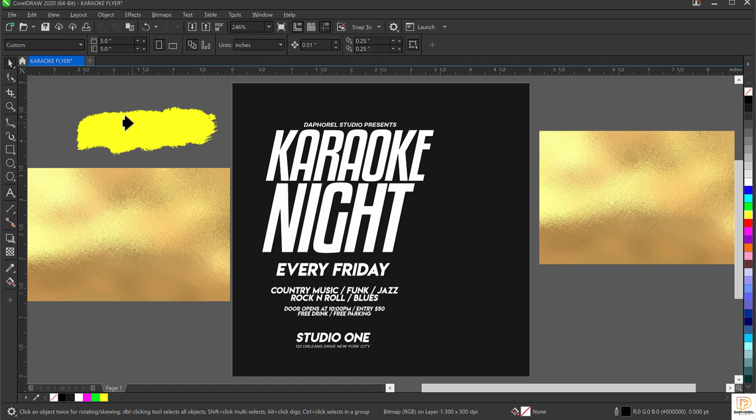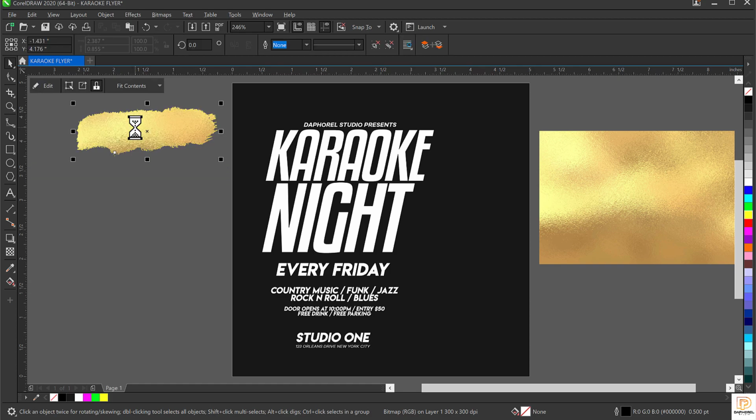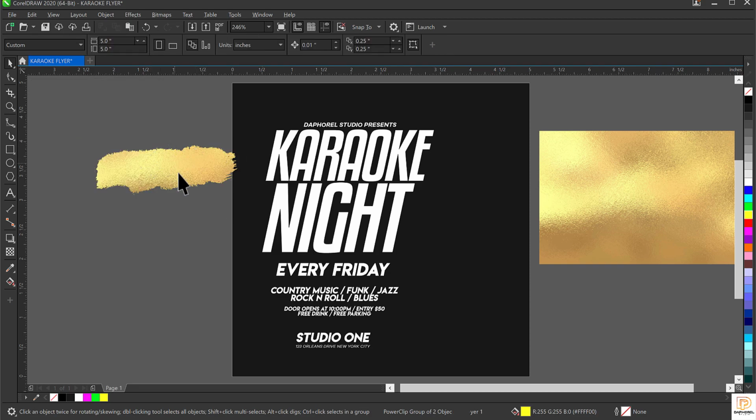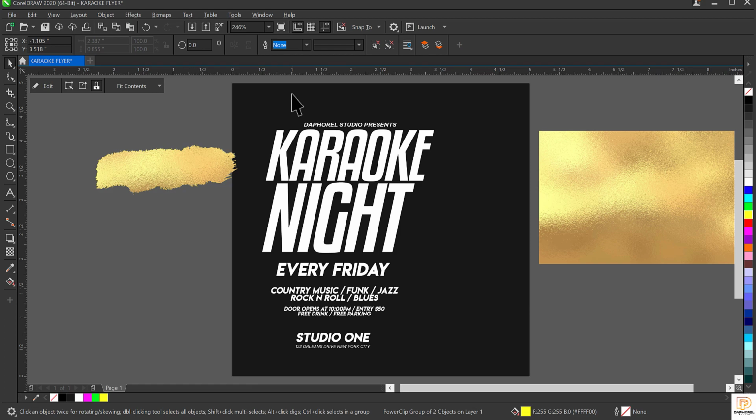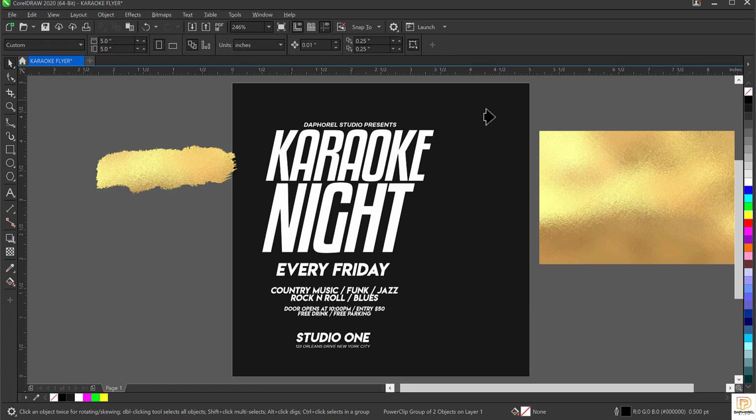So just click on this SVG file. Click inside and immediately it goes inside of this brush. With this done, what we want to do is power clip this brush inside of this drawing page. So what we'll do is right click on it, then click on power clip inside, then click on this rectangle. This is our box we drew the first time.